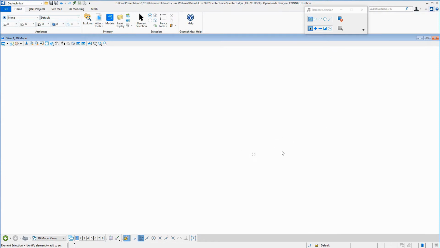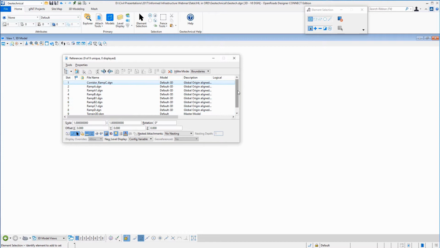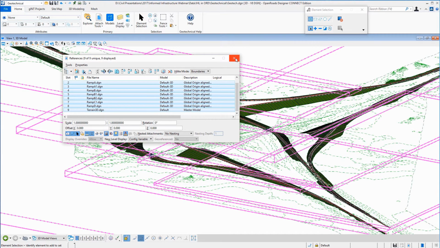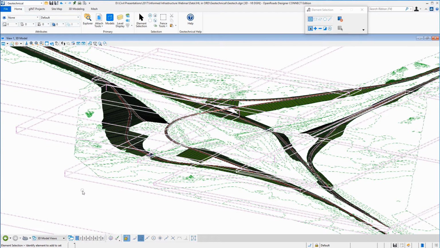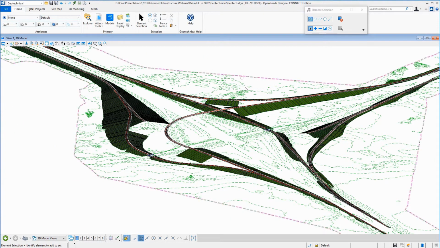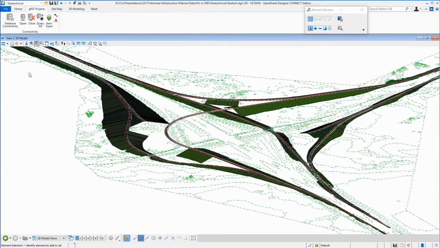So I've got a quick example of this. Here I'm in a file called Geotech. It's just a blank file, and I'm going to reference in my interchange design that I have been working on. So you can see I've got my terrain. I've started designing some of my roads and ramps. You can see some of my bridges are missing. They're being designed by my bridge group. I hadn't got them back yet.